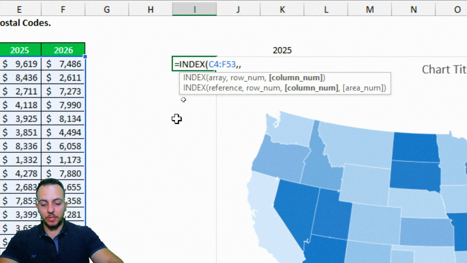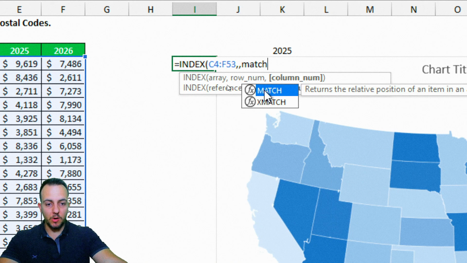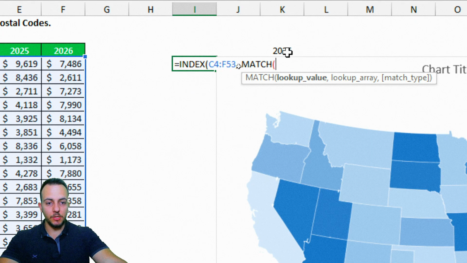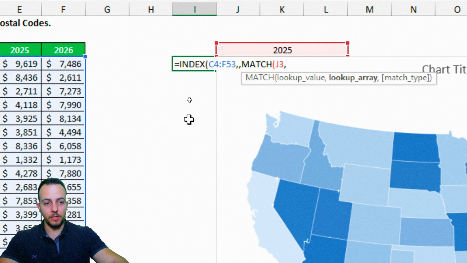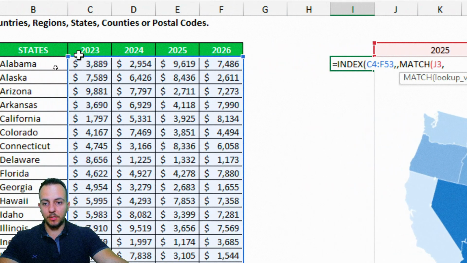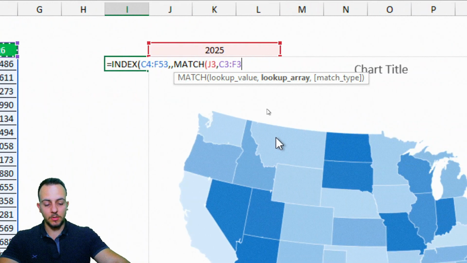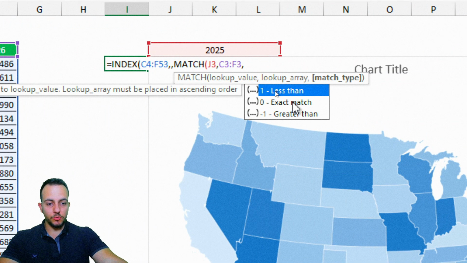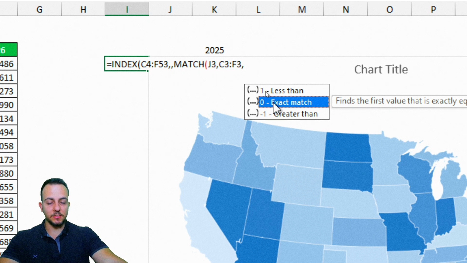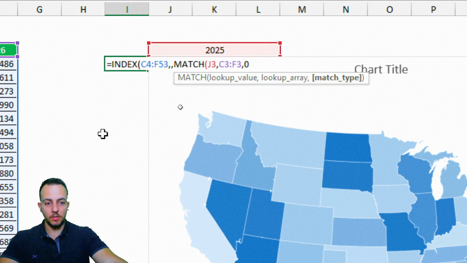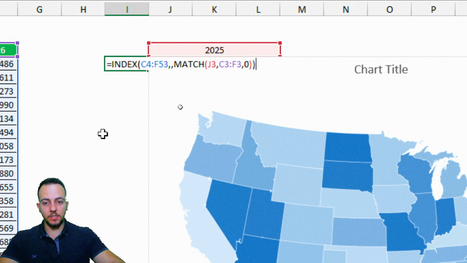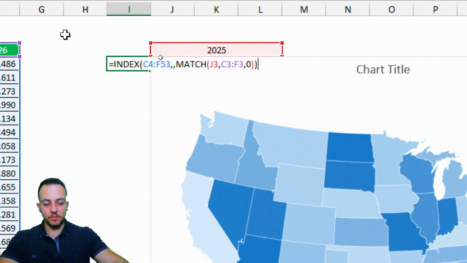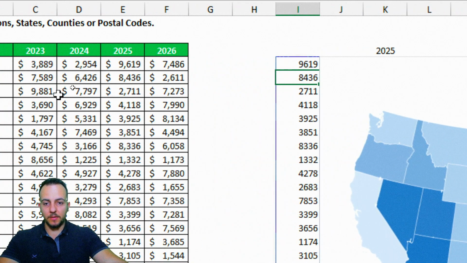So I need to use here the match function to help me with this. Double click it, 1, 2. My lookup value is going to be the year, comma. The lookup array is going to be the headers of the columns, comma. And I want to use 0 because I want an exact match. So double click here, close parentheses, and again, let's see if it's going to work. Enter. And yeah, it's correct.